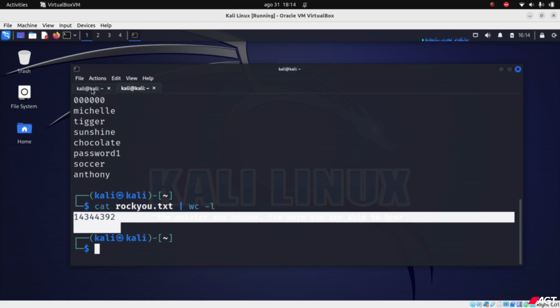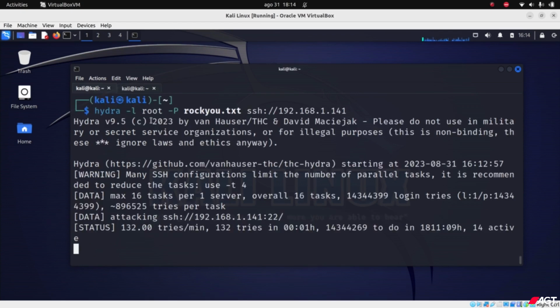So of course it can take a while, this method, to hack a website or hack a computer, depending on where in the list that password is, or even if it is in the list as well, because maybe this 1.4 million password list is not enough and you would need a bigger one.